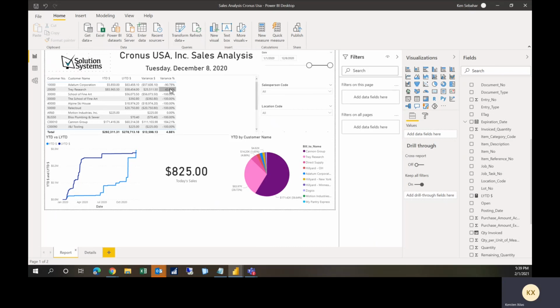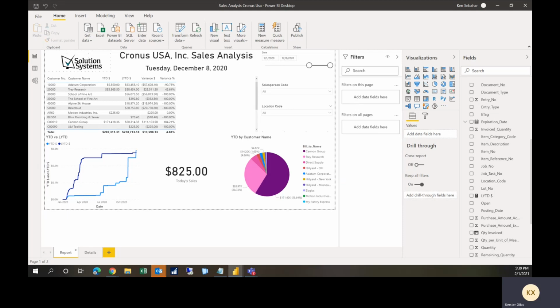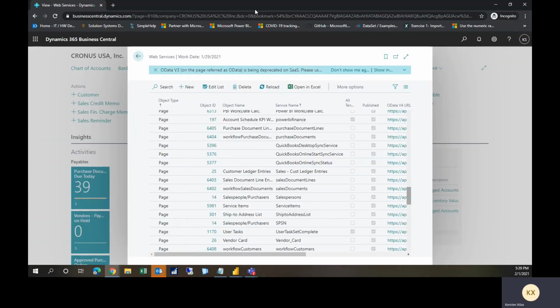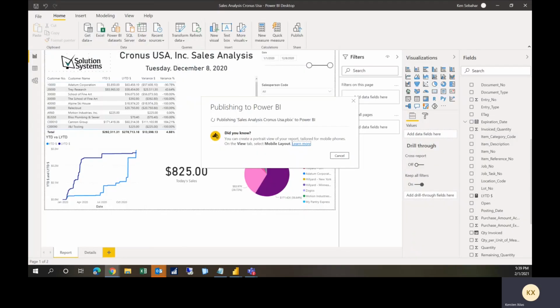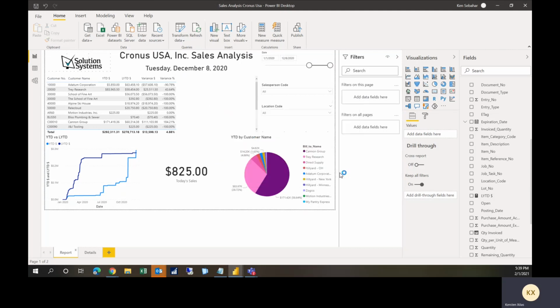So we're going to go ahead and we're just going to publish it. So right here in this little share module, we have publish. For here you can select where you want to publish the report. I'm going to just select my workspace. Oops. And we'll let that do its thing. Perfect. This is exactly what you want to see. You want to see success.